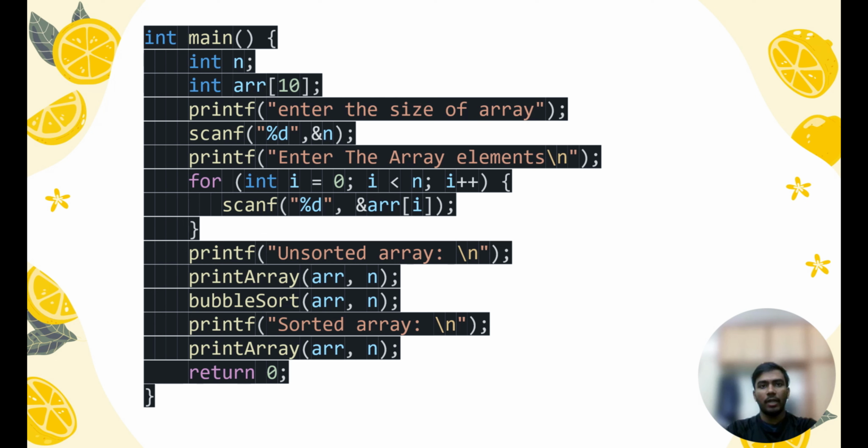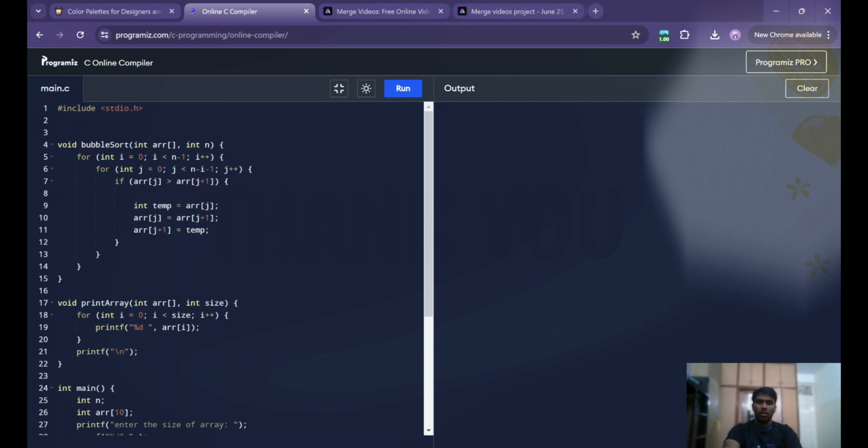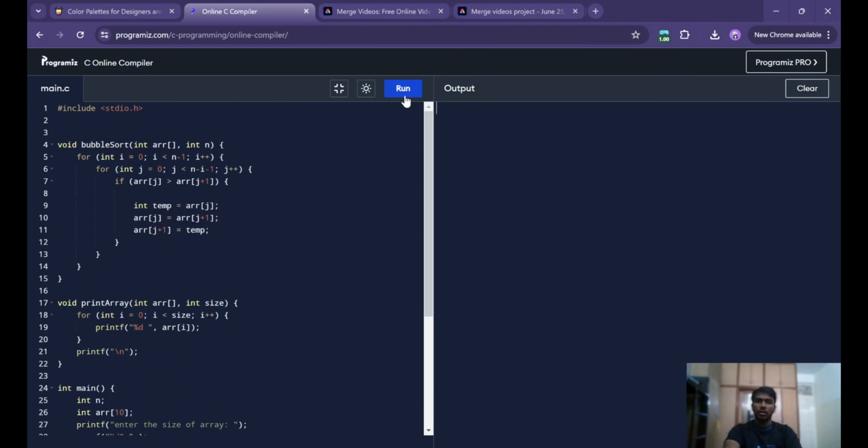So now we'll try to run the code. So now we'll execute this code. We'll enter 4 elements for an array which will be in unsorted manner. So we'll get the output in sorted array as 4, 12, 31 and 56.